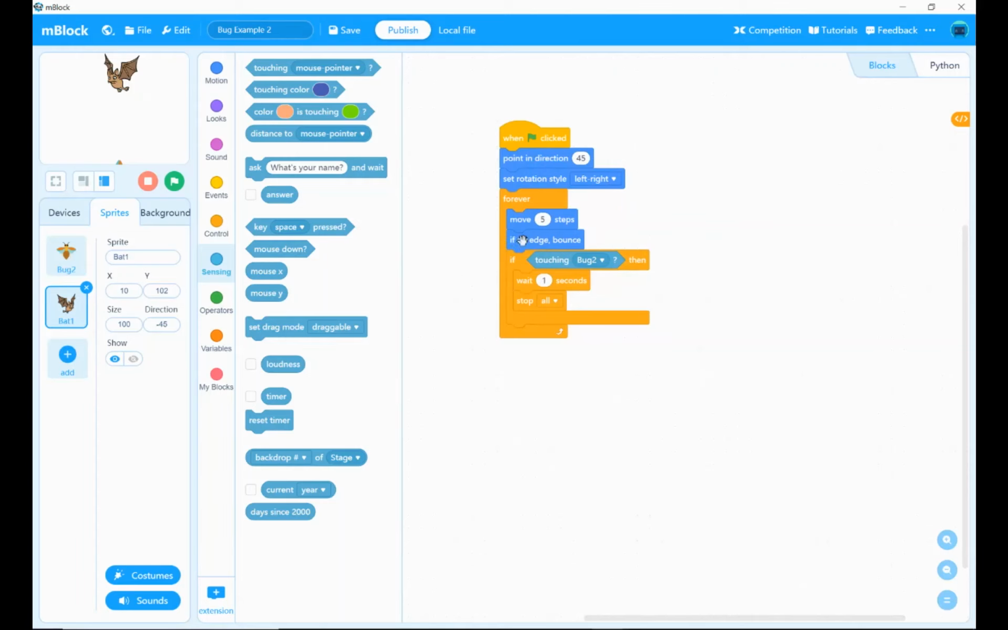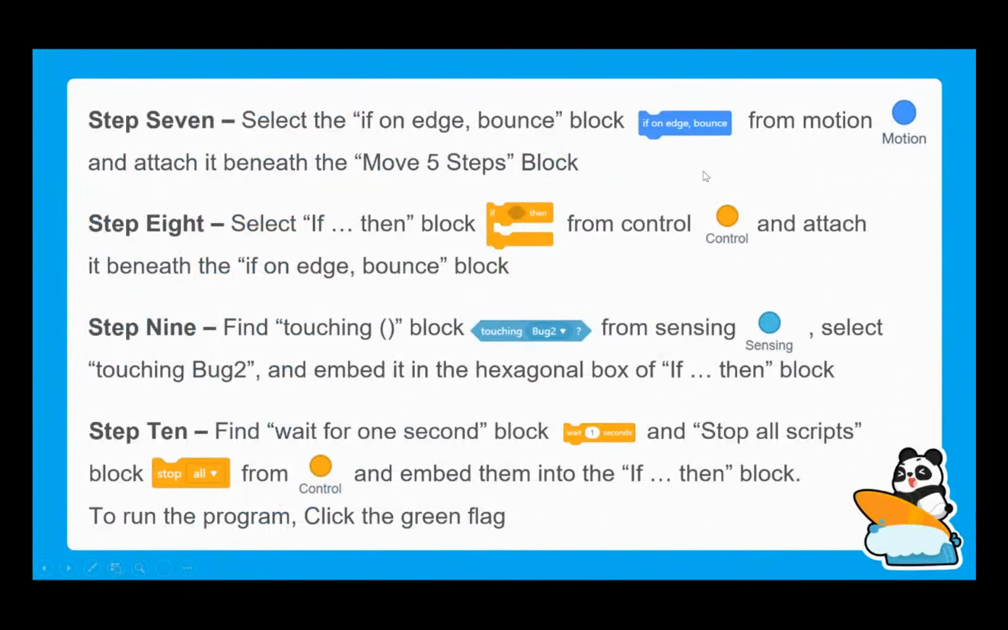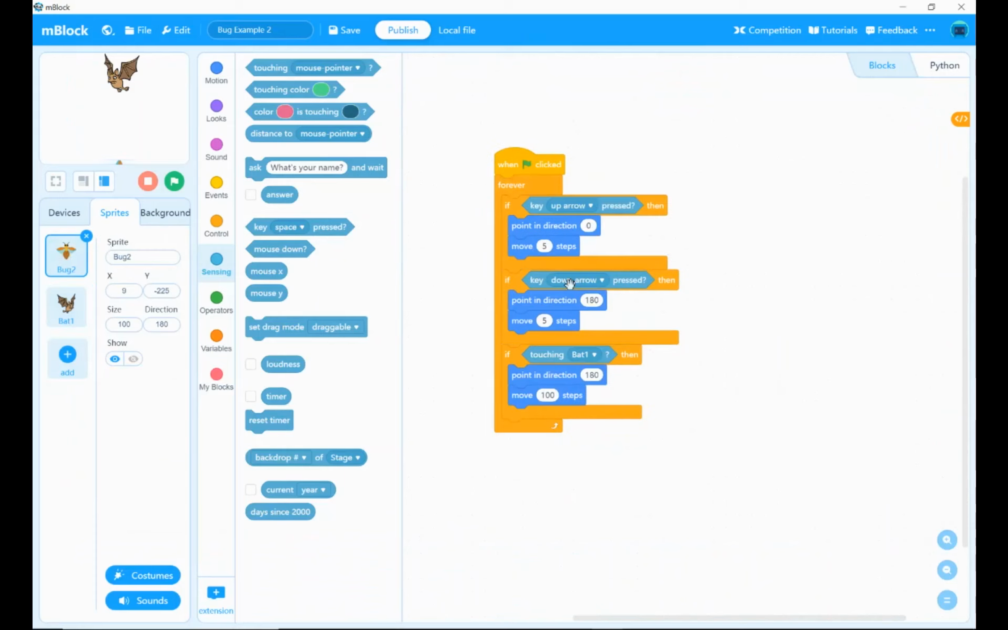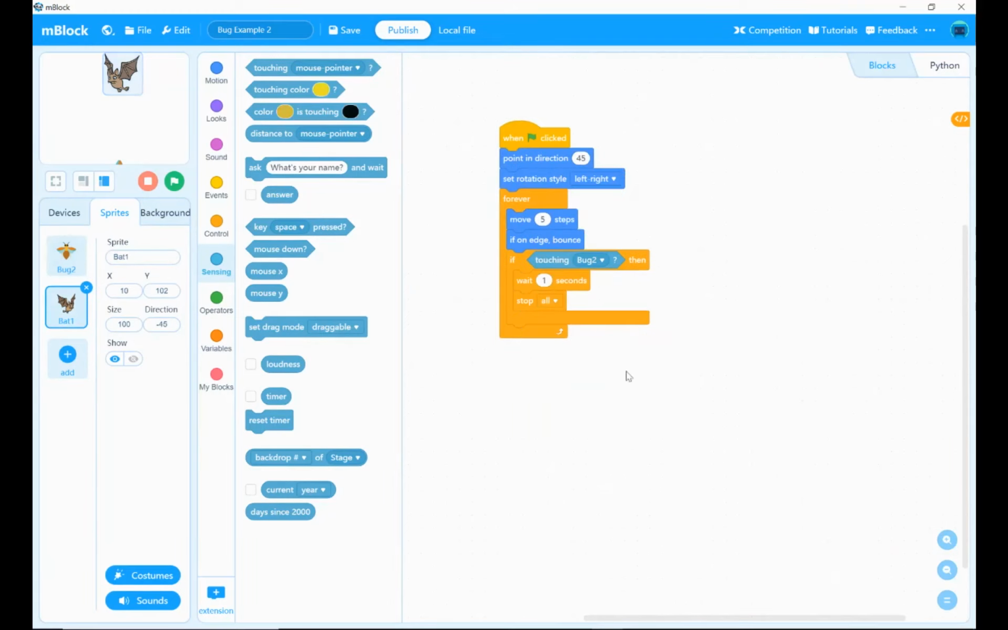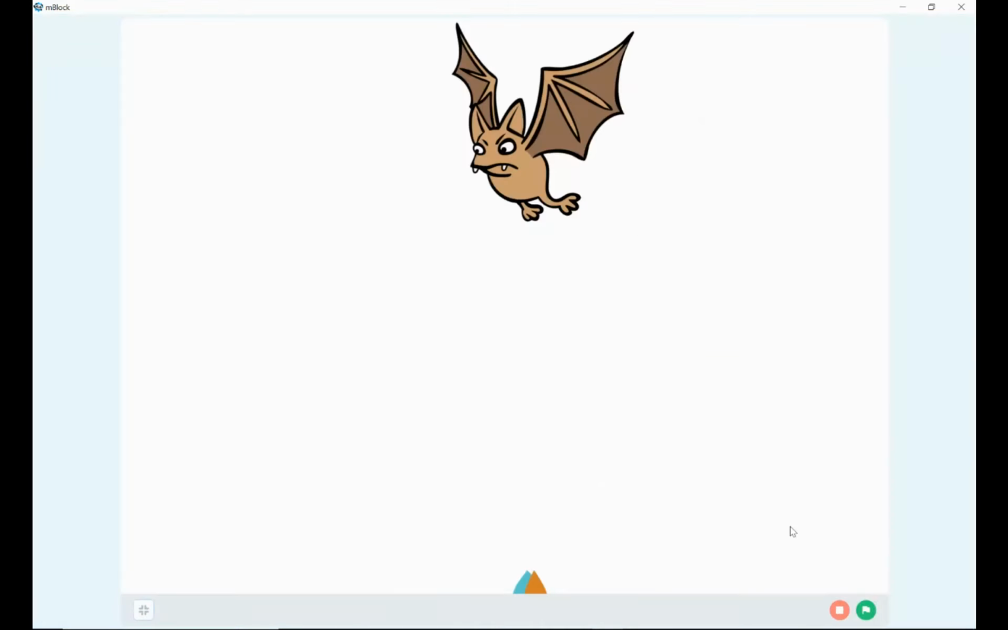And if you remember, we're also now using that if on edge, bounce, which was the exact same coding block we were using with the parrot in Parrot's Travel. Okay, so hopefully that's making sense. If you look back on the moth, we've still got that same code for the up and down arrows as we used last time. It's always about bringing in this new code to make the bat move as well. But let's just see this in action.